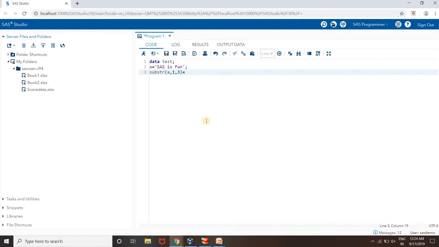And equal to the value you want to replace. So I want to replace it with the new word, instead of SAS. Then close. Then put. So we are using the put command.